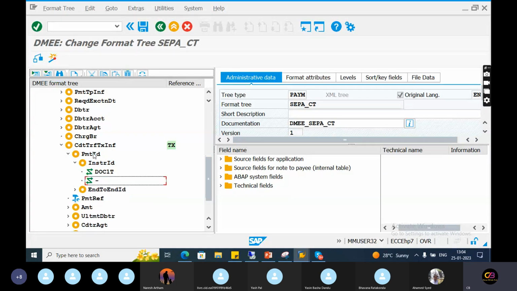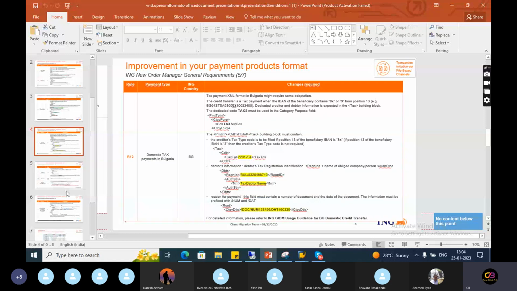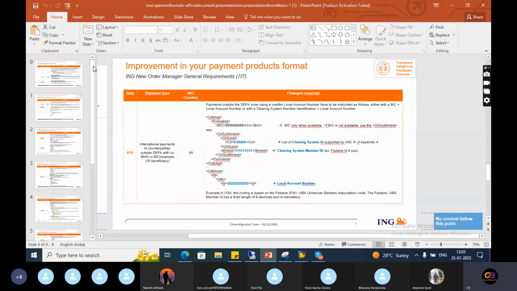So like that, there are some modifications given by your bank. For the Bulgarian bank, they will tell you something tax related. For Romania, they will tell you something else. So you need to follow the bank requirement. I already told you the bank requirement will not be the same from country to country. It will vary. This is just a real-time document I'm sharing with you.